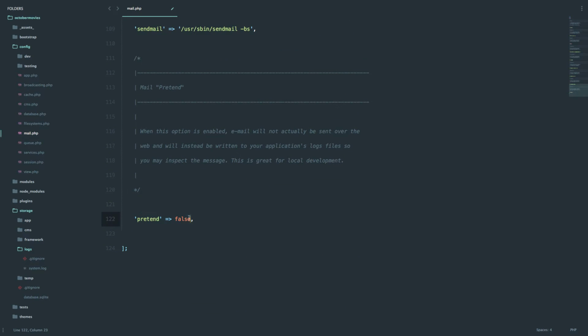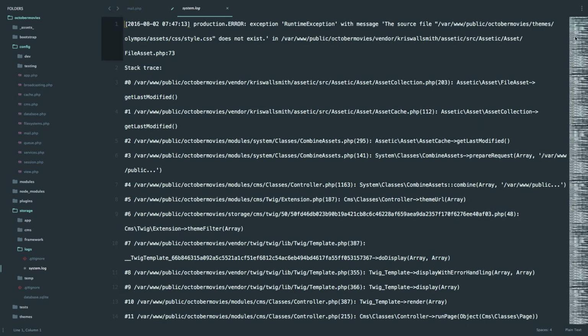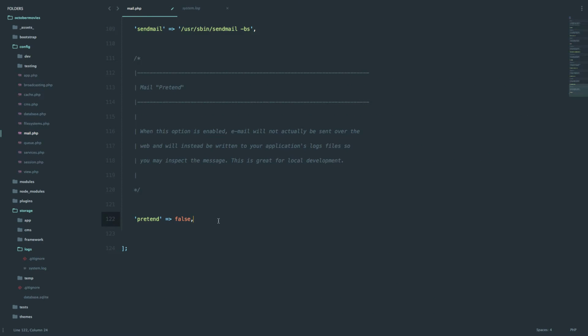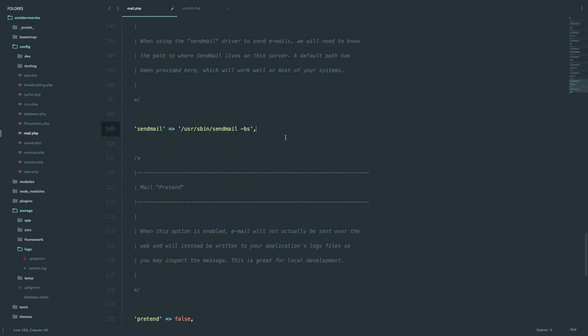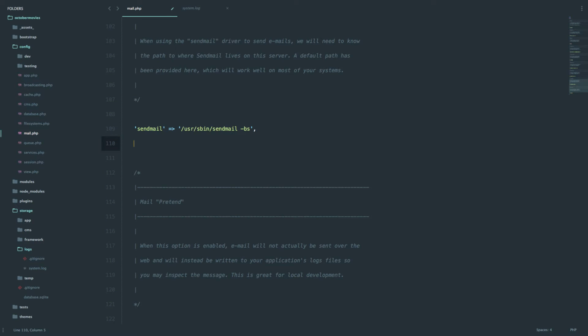You can set this to true if you want to get the notification if your email has been sent successfully in your log files. If you set this to true, then whenever you send an email, it should be logged in storage logs system.log. At the end of the file, October will just write that the email has been sent successfully, and then you know that your email is set up well. That's about it. We are just going to send a 2 right here.